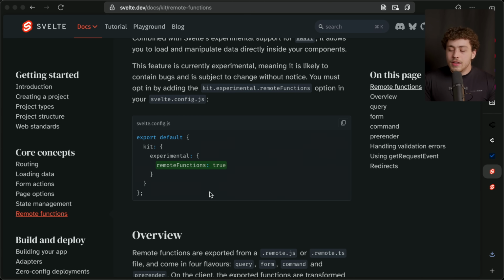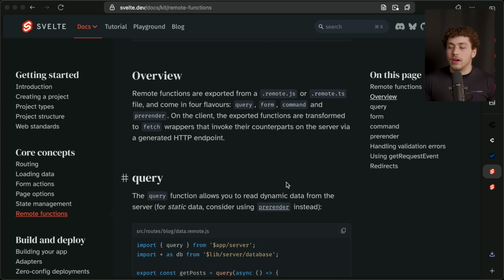And yeah, for those of you who haven't seen what these actually are, the remote functions are very similar to kind of like tRPC. They are RPC-like functions that we can define within SvelteKit that will give us type safety on queries, forms, commands, pre-render. Query is very similar to like a GET request. Form is like a post request with a form action. Command is like a normal post request. And then pre-render is like a statically rendered thing at build time.